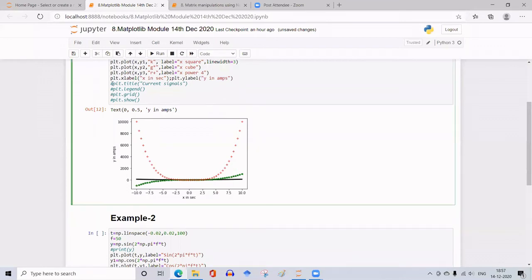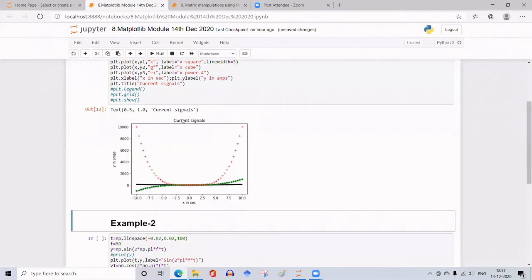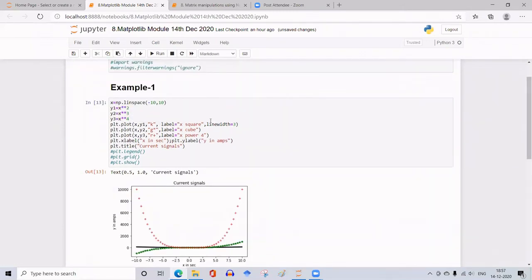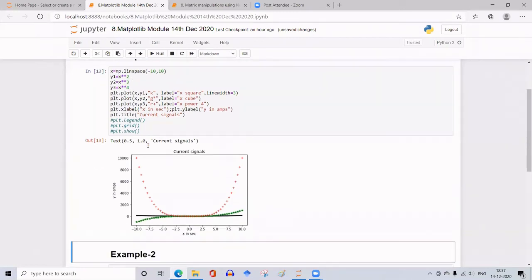Then I can even give a title to this. This is the current signals. So that appears here. All these things you are already familiar with from your MATLAB class during DSP, so I think I can do that fast. The only thing is here it is plt.plot because we are using the matplotlib module.